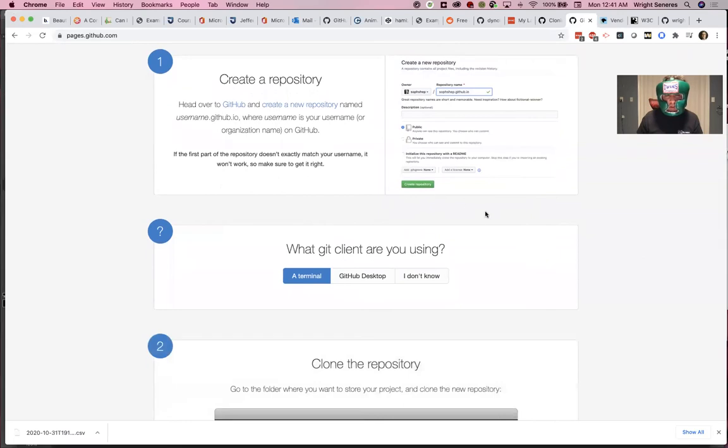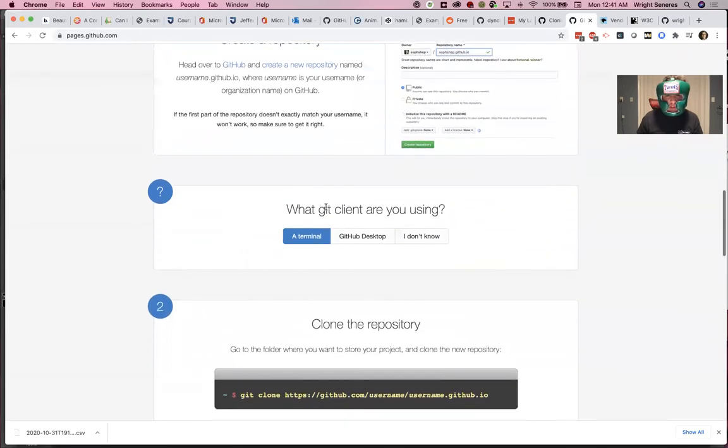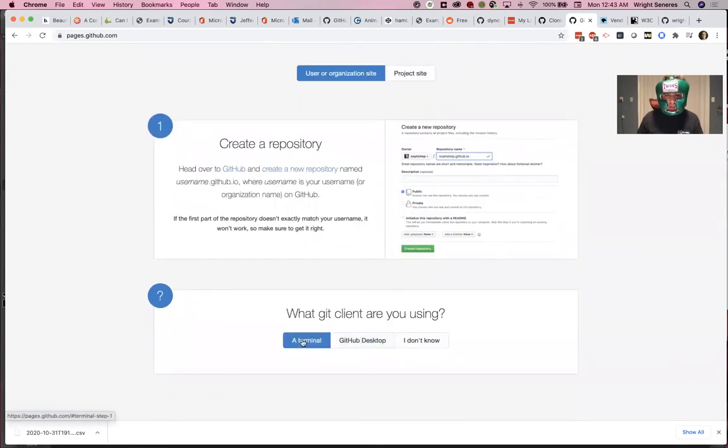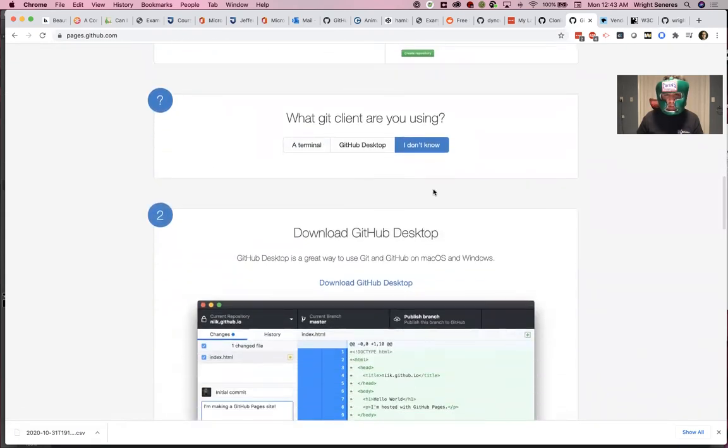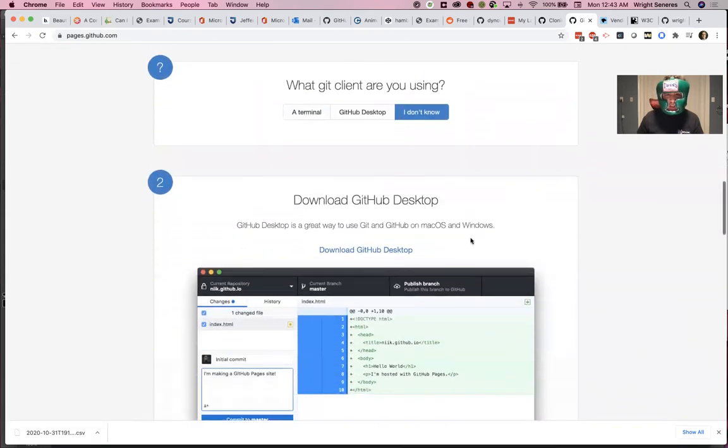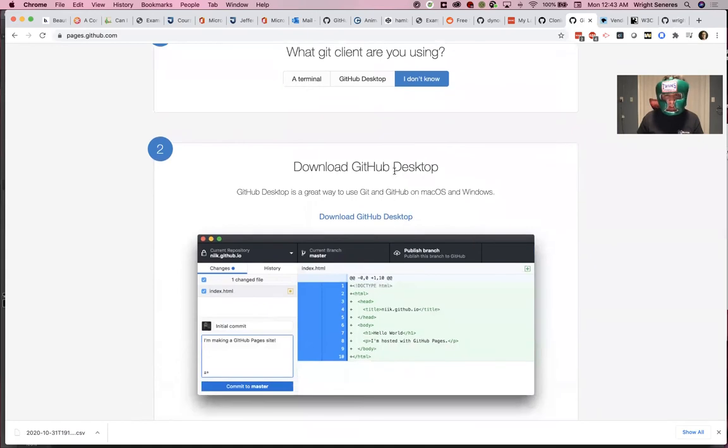So we've created a repository. Our next step is to answer this question. What Git client are you using? So unless you're savvy with the terminal, you're probably going to wind up using GitHub Desktop. But for now, let's click I don't know. And so if you click I don't know, it'll prompt you to download GitHub Desktop.